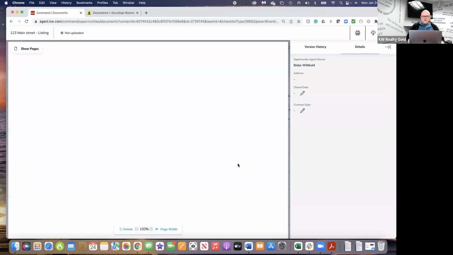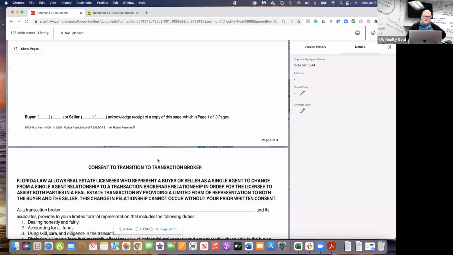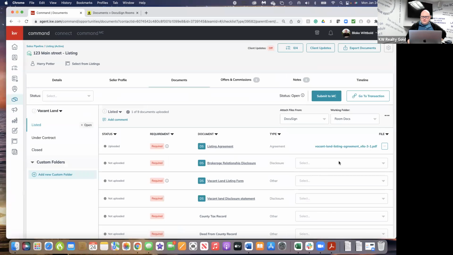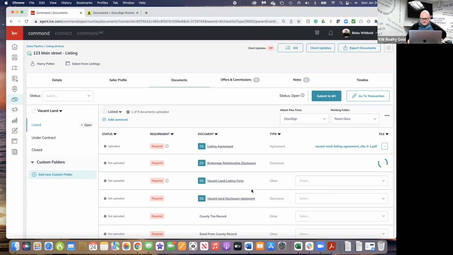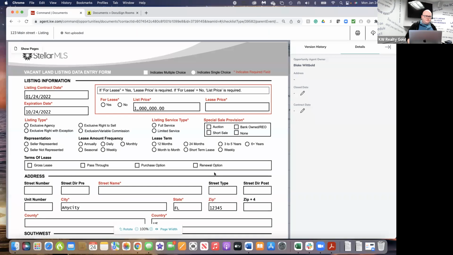I need a brokerage relationship disclosure. What does that look like? Okay. I know I should be looking for something along those lines. Let's see, brokerage relationship, there we are. The vacant land listing form, what does that look like? I click on the example. Looks very similar to a regular data entry for the MLS.